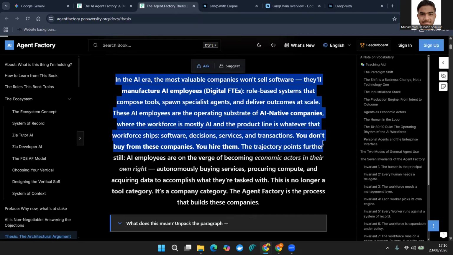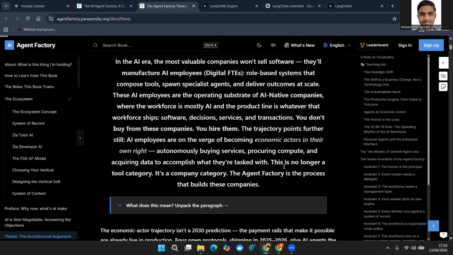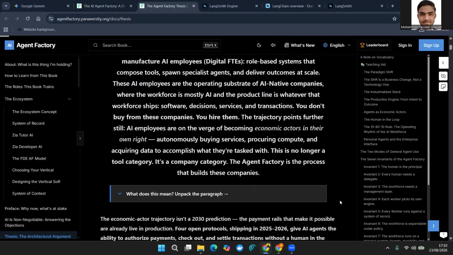The trajectory points further. Employees are on the verge of becoming economic actors in their own right, autonomously buying services, procuring compute, and acquiring data to accomplish what they are tasked with. This is no longer a tool category, it is a company category. The AI factory is the process that builds these companies.